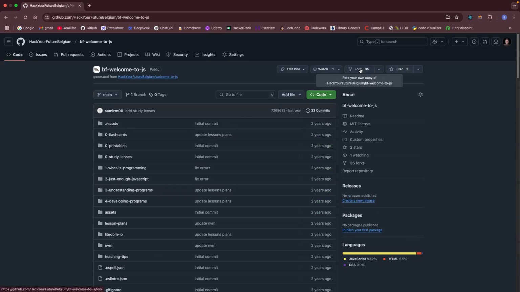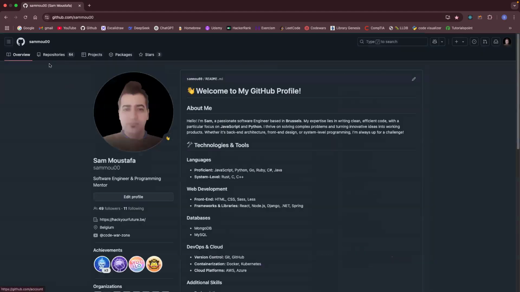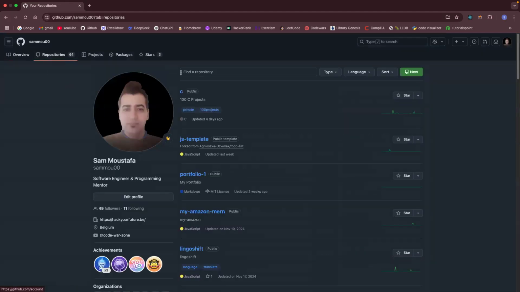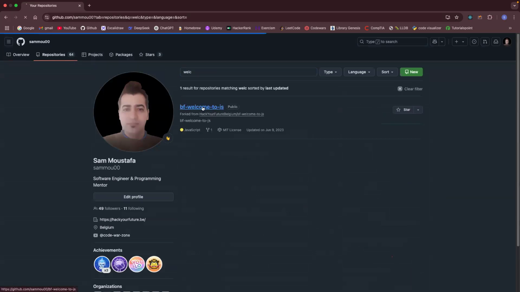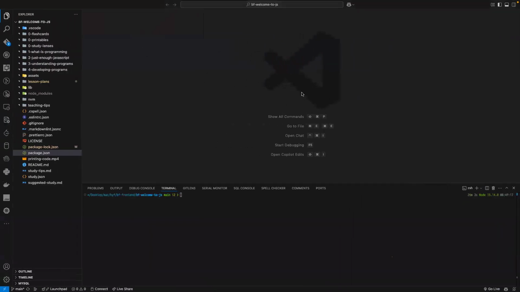In order to fork it, I need just to click on this one. I choose the owner. It must be on your own GitHub account. And voila, now you have your own fork. After you have your own fork, which will be on your own GitHub account again, so you don't make any mistake, then you're going to clone this one here. And you will have your own copy. Now, of course, I've cloned already, so that's my own copy here. That's my own fork here.